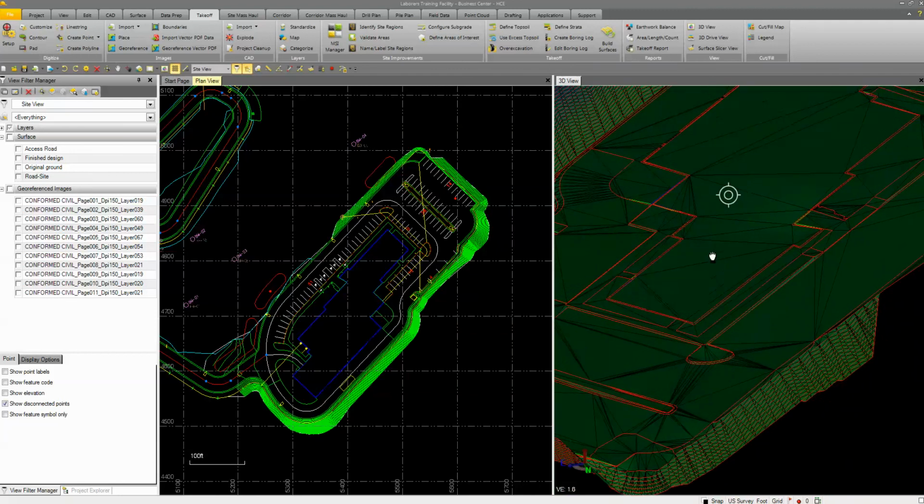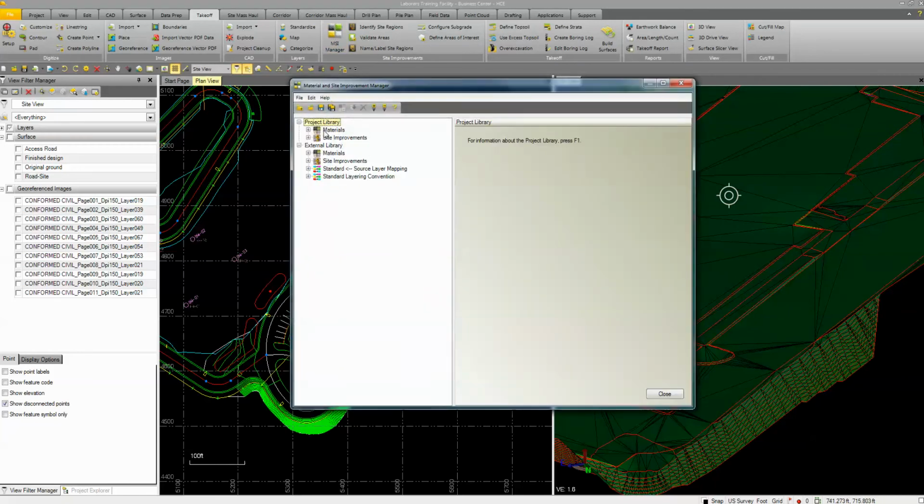And what I want to know is what the actual cut fill is going to be, because I've got some heavy duty pavement areas, some light duty pavement, some sidewalk, a building pad, and some sod areas, some grass. So what I can do with this, and again this is just simplifying it to show you the power of what Business Center can do with the Takeoff tools, is you use this MSI manager, and in the MSI manager you define your materials and your site improvements.